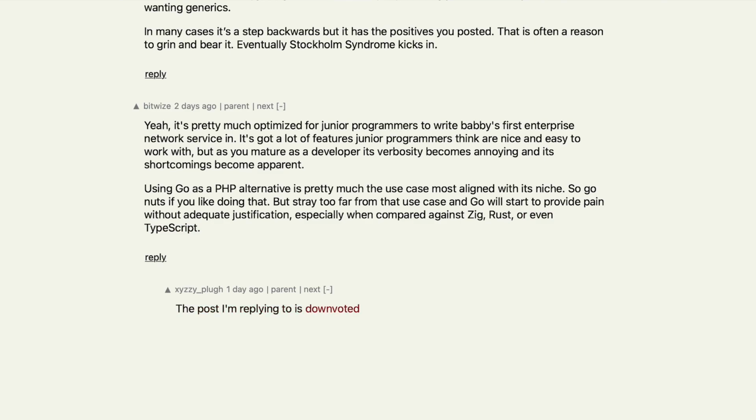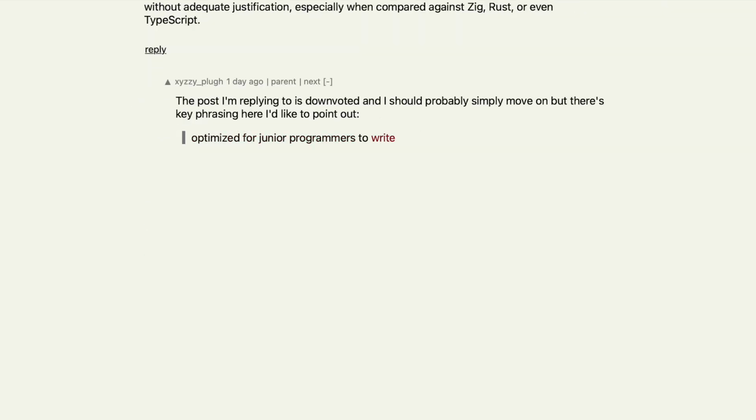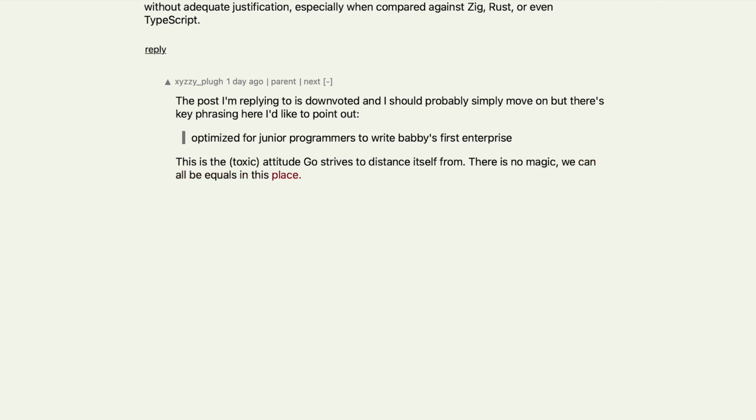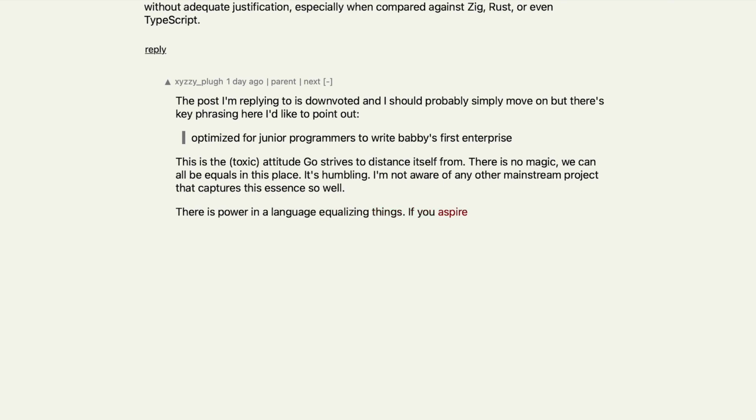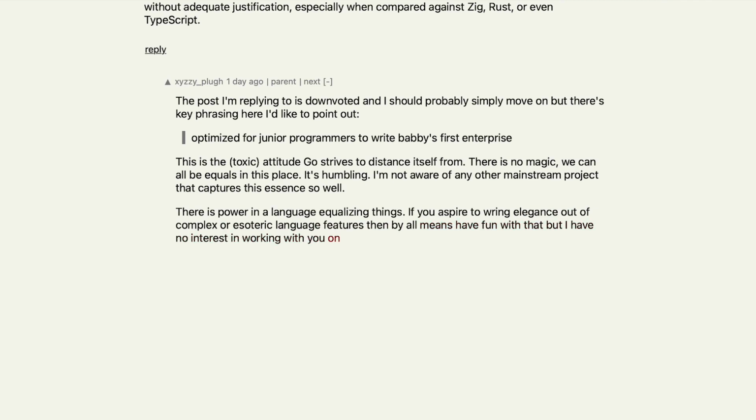The post I'm replying to is downvoted and I should probably simply move on, but there's key phrasing here I'd like to point out. Optimized for junior programmers to write Babby's first enterprise. This is the toxic attitude Go strives to distance itself from. There is no magic. We can all be equals in this place. It's humbling. I'm not aware of any other mainstream project that captures this essence so well. There is power in a language equalizing things. If you aspire to wring elegance out of complex or esoteric language features, then by all means have fun with that, but I have no interest in working with you on that.